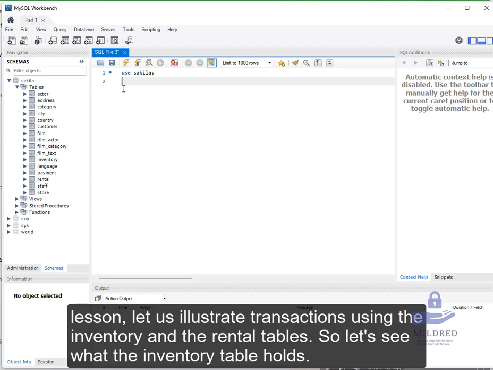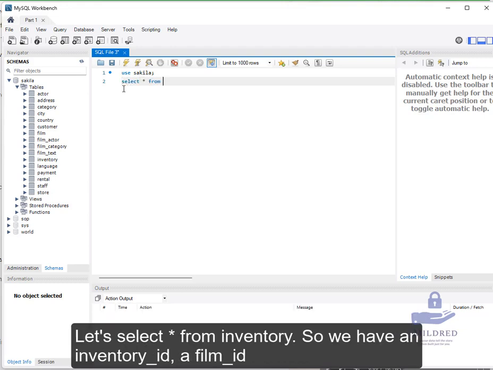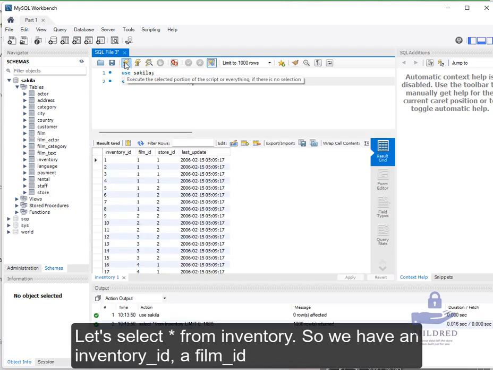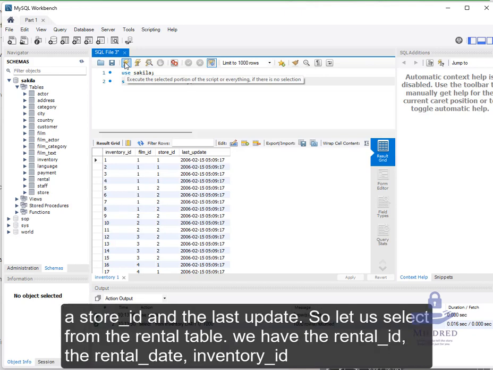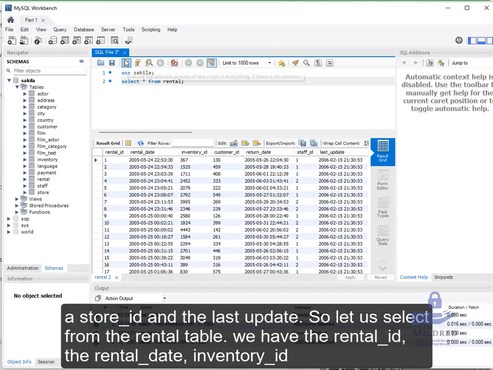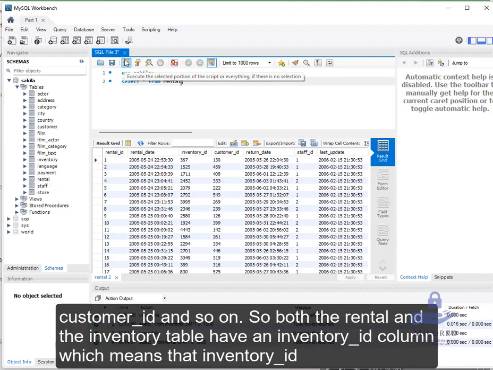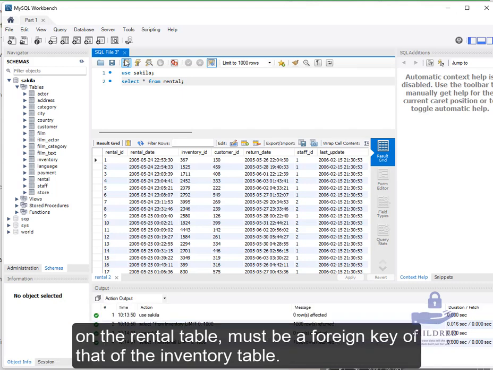So let's see what the inventory table holds. Let's select all from inventory. We have an inventory ID, a film ID, a store ID, and the last update. And let's select from the rental table. We have the rental ID, rental date, inventory ID, customer ID, and so on. So both the rental and the inventory tables have an inventory ID column, which means that inventory ID on the rental table must be a foreign key of that of the inventory table.